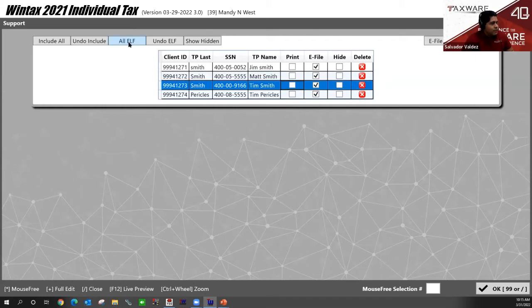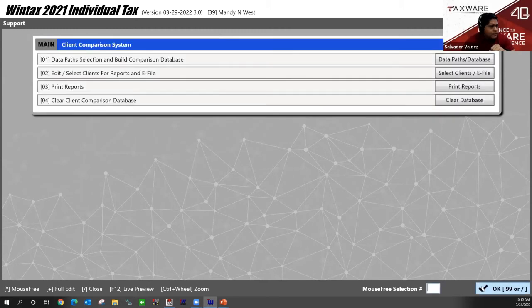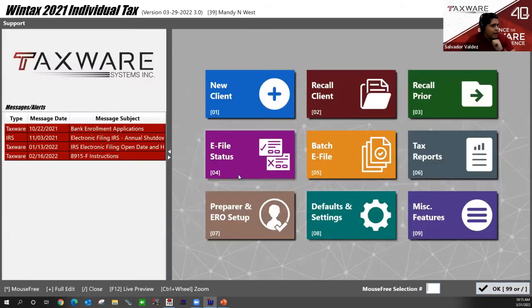But to submit all of them here, all the clients listings are going to be shown here. Once you've finished selecting the ones you want to send, you're going to go ahead and click that e-file 4868. And that's going to transmit all of your extensions at that point. So from there on, all of them are going to be submitted. And you're basically going to go back into e-file status.